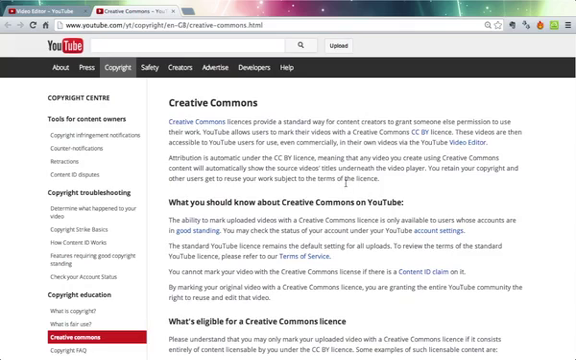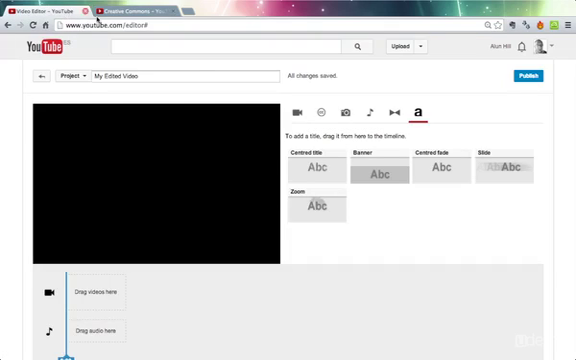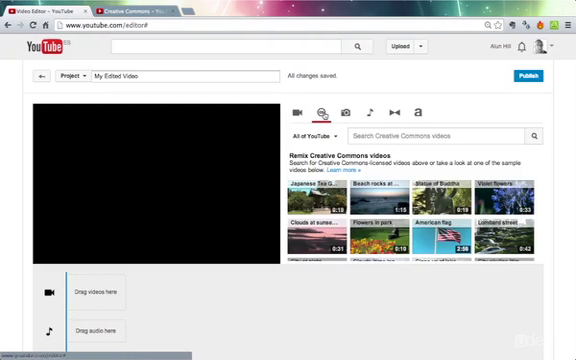Don't need to worry about that at this stage, obviously. But at its simplest, Creative Commons allows you to go in, let's go back to that tab, and search for videos.